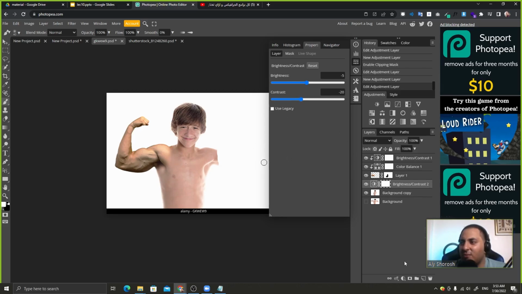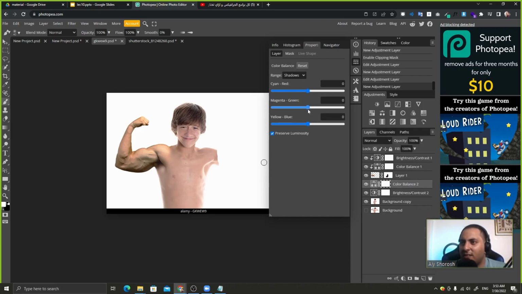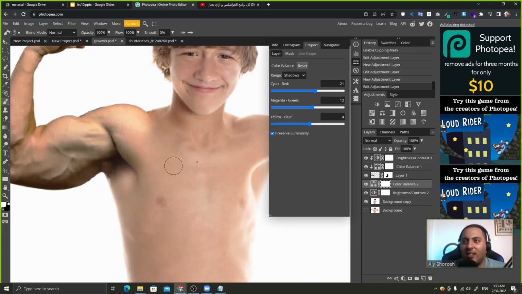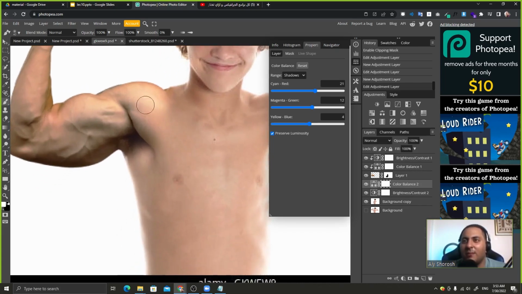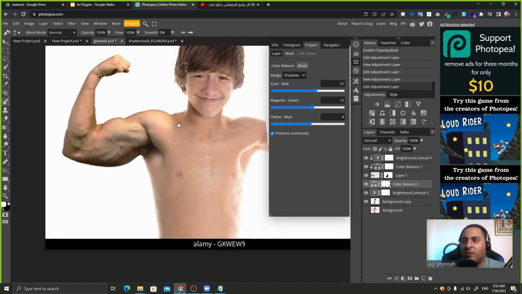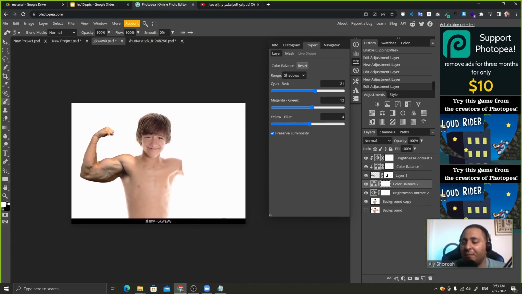I think that's cool. Let's try color balance. Let's try, for example, this. I think now it's very realistic. I think the color of the body is the same color as his arm. It's very much the same.